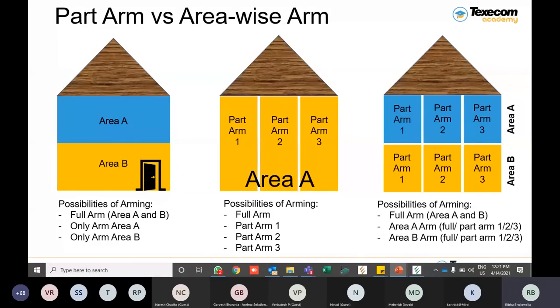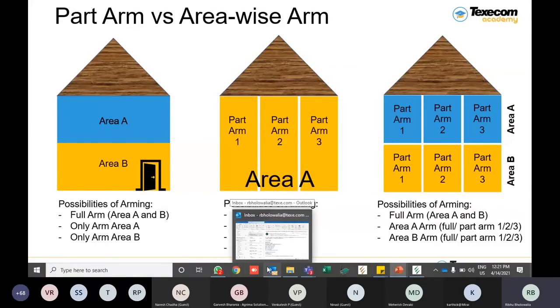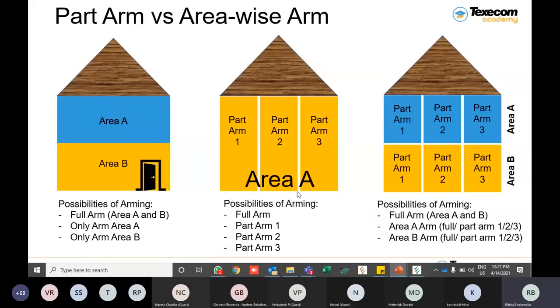The Texecom panel has the capability to give you three types of part arming in the same area. Within area A, you have part arm 1, part arm 2 and part arm 3. The customer needs to tell you in advance what programming to enable, because during commissioning and programming the installer will do this, and whenever the customer arms the system, say part 2 arm or part 3 arm, he can do that.